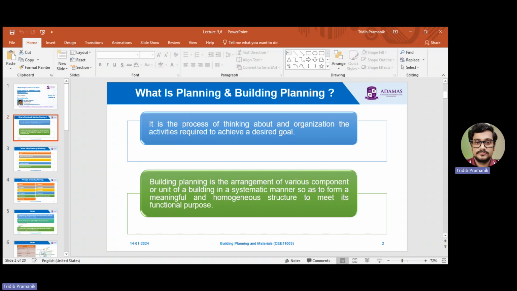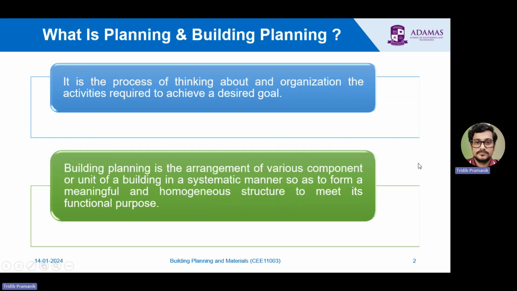and different factors, in fact the principles of building planning. Now what is planning? Planning can be involved in many items for our regular activities to any project. That does not mean that it will be of a building itself. Planning means thinking and deciding about different objects, different items, different jobs, and organizing all those activities required in a sequential way to achieve a desired goal.